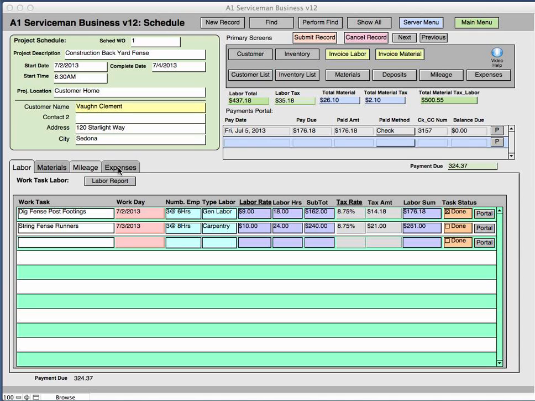And the expenses are overhead expenses for this particular job, items that are not charged to the client but are costs that are included in your overhead cost as far as doing this project. Now, to do a project, you basically have to have the client added to the customer screen.